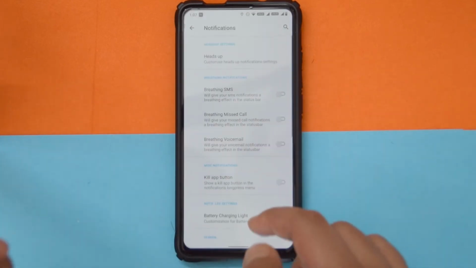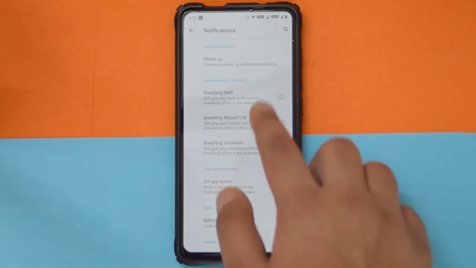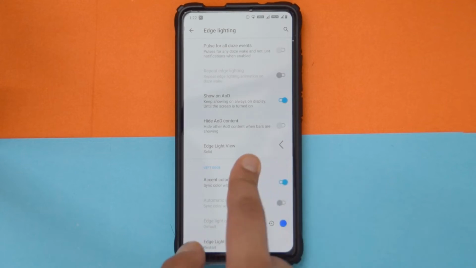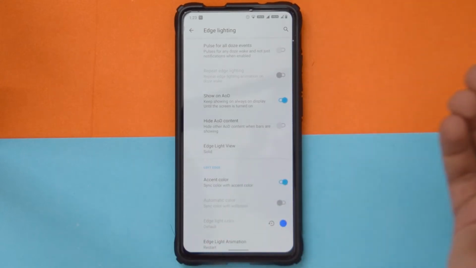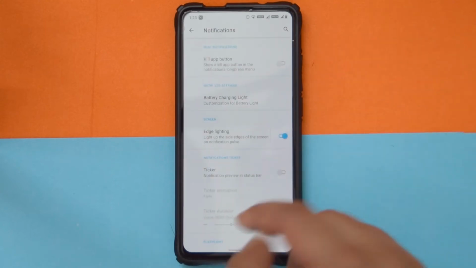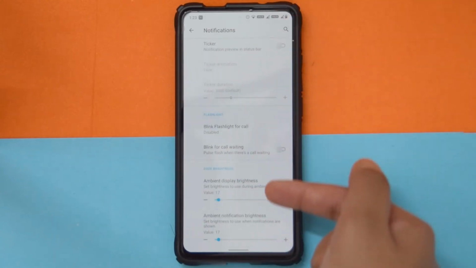Now if we also move on to notifications, you can turn off heads up, and there are a bunch of options here. You can go through them. Just make sure you turn on edge lighting because it looks really cool. And if you're using always on display, make sure to turn this on as well, because, well, why not? It looks really good. So yeah, here are the other options.